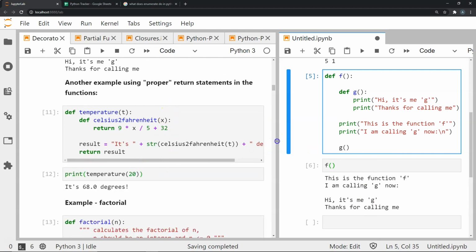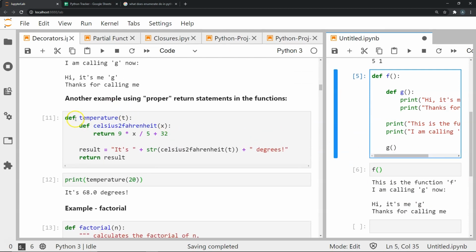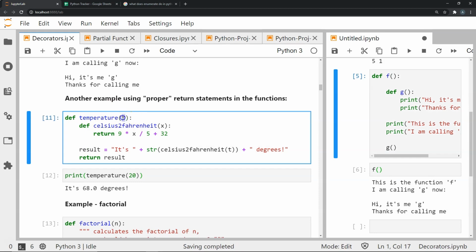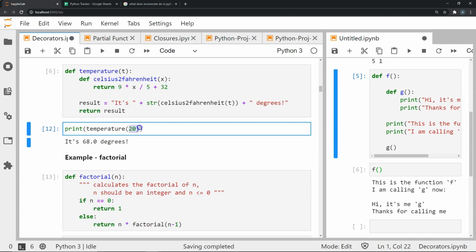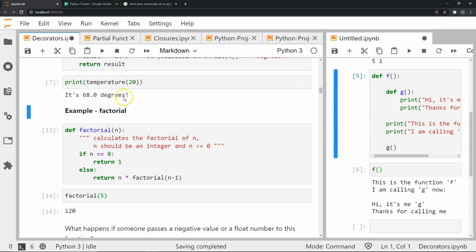Let's look at another example of something similar. If you see here, I've defined a function called temperature where I can pass some value for T, and I have defined another function within this called Celsius to Fahrenheit, and basically I'm doing the conversion. So when I execute this, I'll pass some temperature, and it will return me the temperature in degrees. For example, in this case, I have passed temperature 20. So let's see what result it gives me in degrees. As you can see, it says it's 68 degrees.